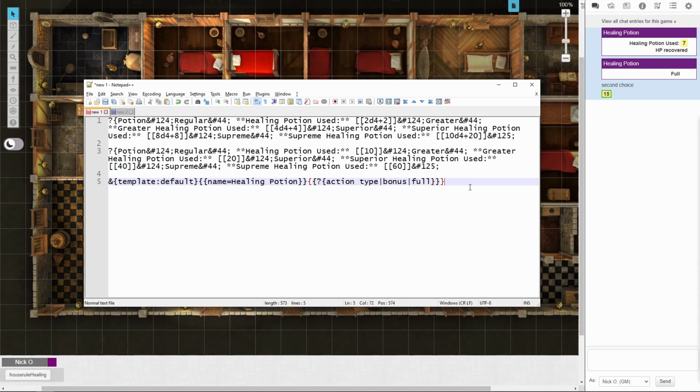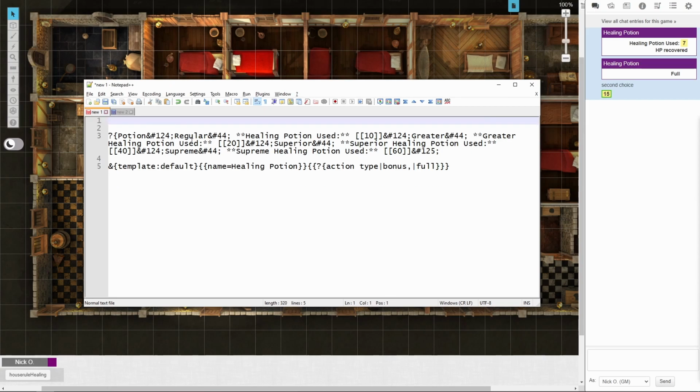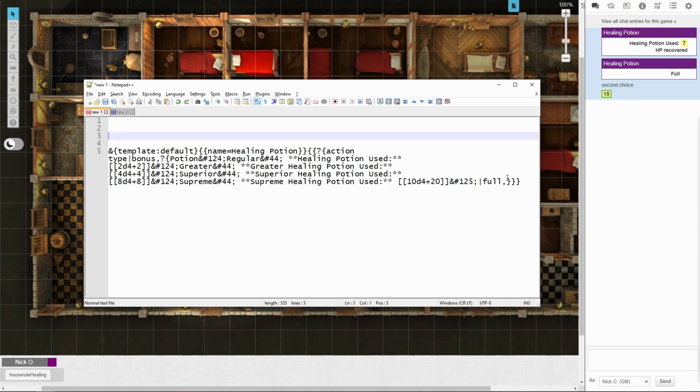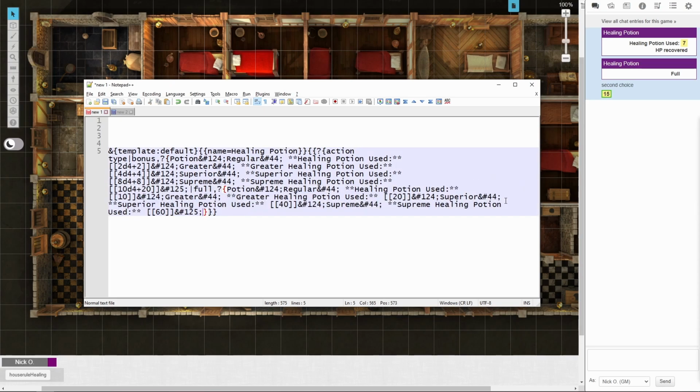So now what we do is we take the code that we've written earlier and we put it in our main query. So it'll be bonus, comma, and then this code that we made that rolls the dice for the amount of healing that they get. So I'm just going to cut that and paste it right here. And then for the full, it'll be the same thing, comma, and then this code right here. Cut that and paste it in.